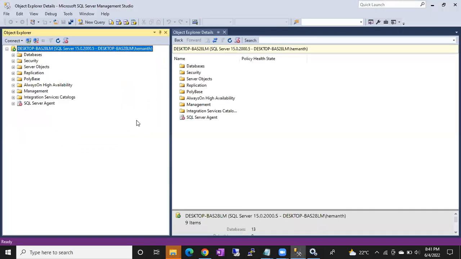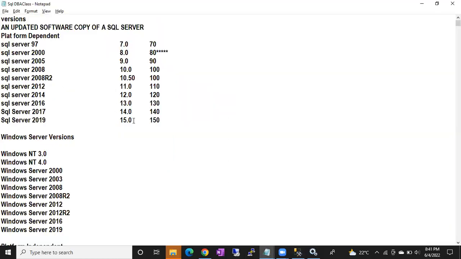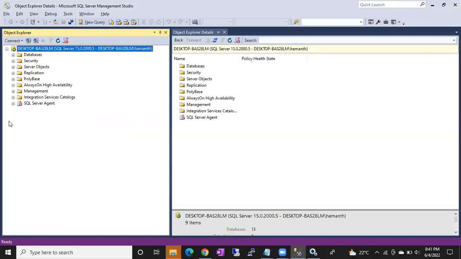Guys, can anyone tell me which version I installed in my laptop? 2019. Very good. So by just looking at these two numbers, 15.0 means 2019. You cannot immediately identify the version of the SQL server by just looking like this. Your build number will help you to identify the version of the SQL server, guys.